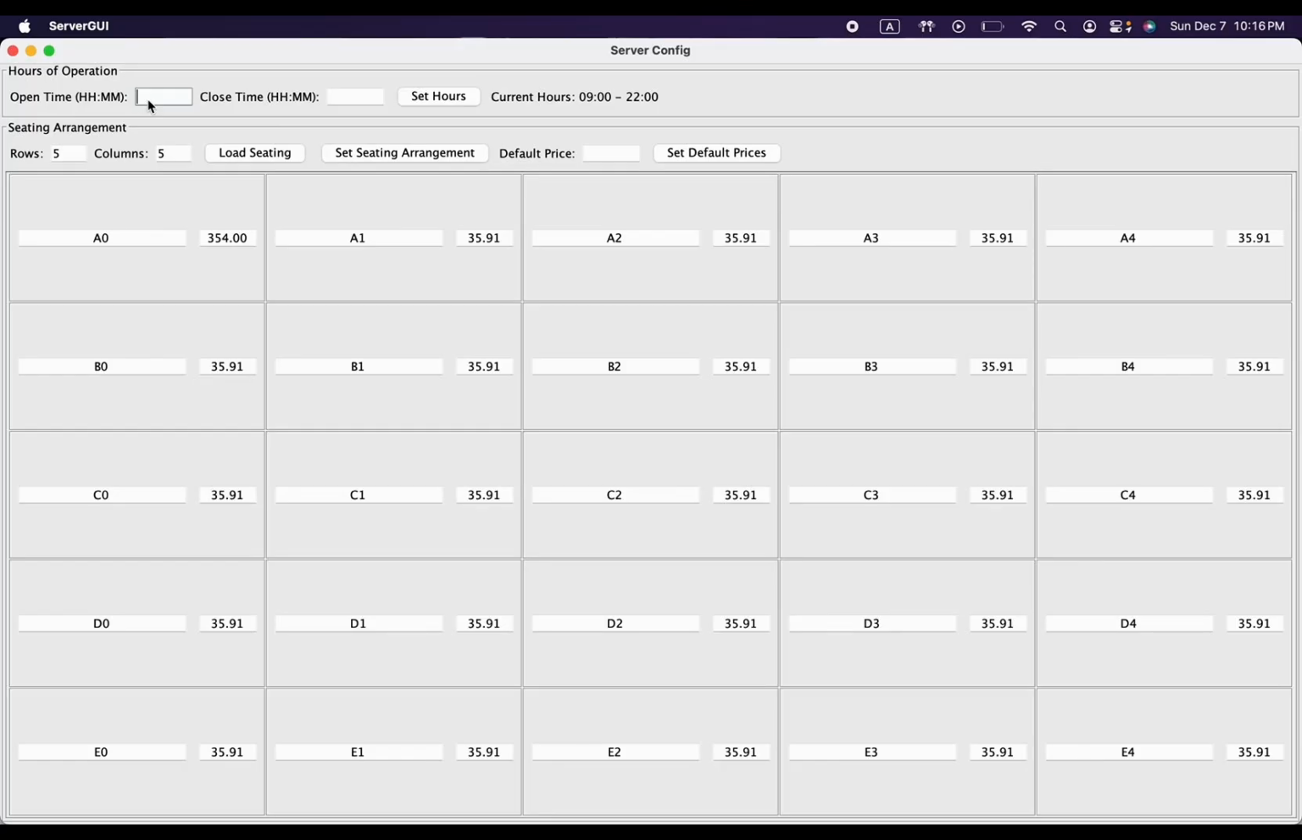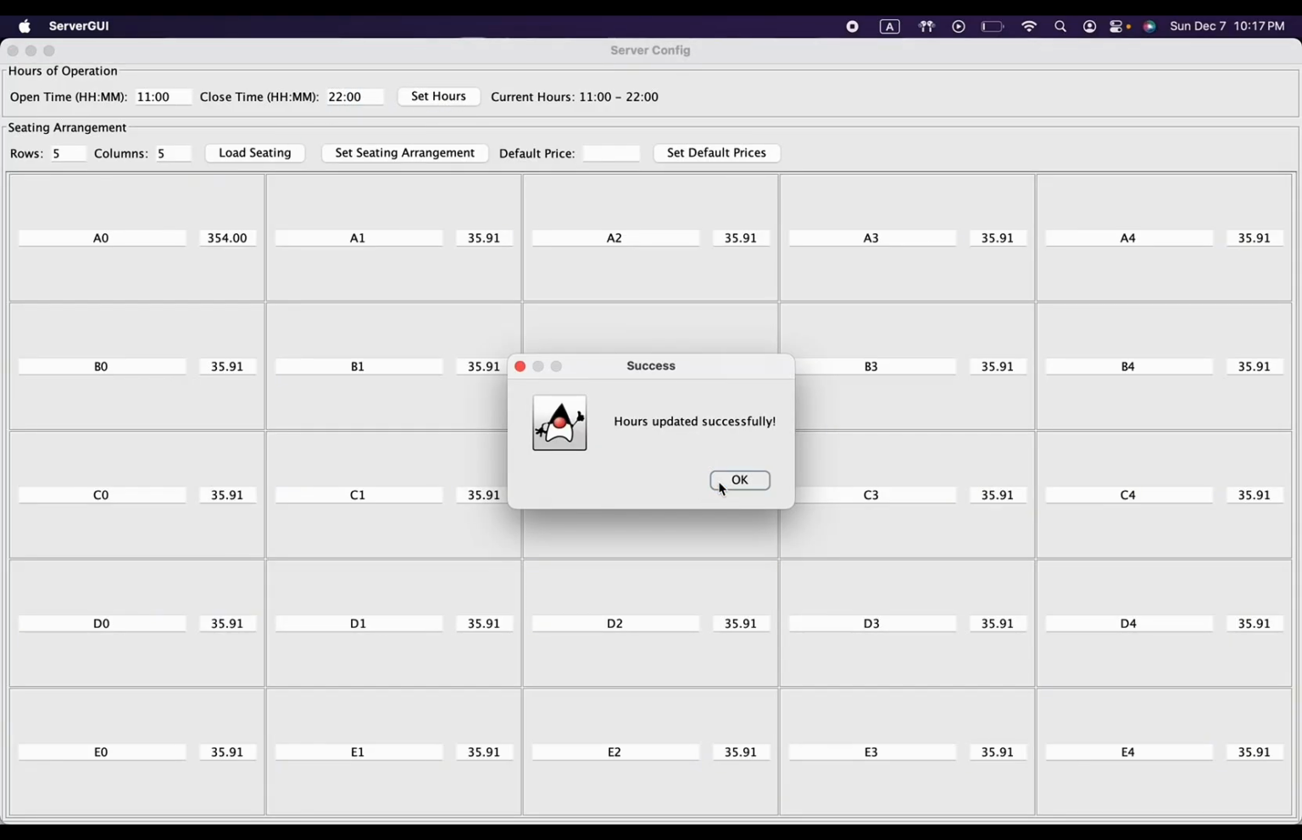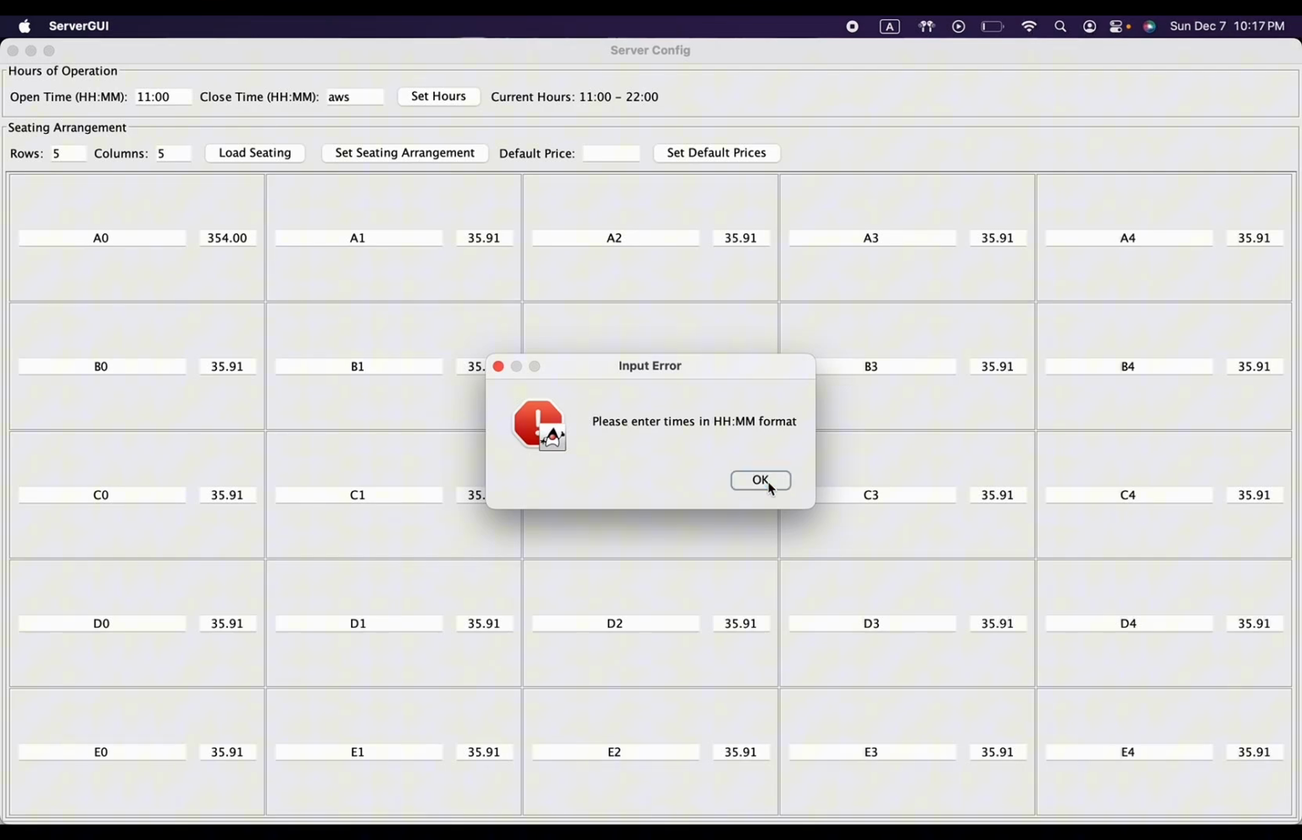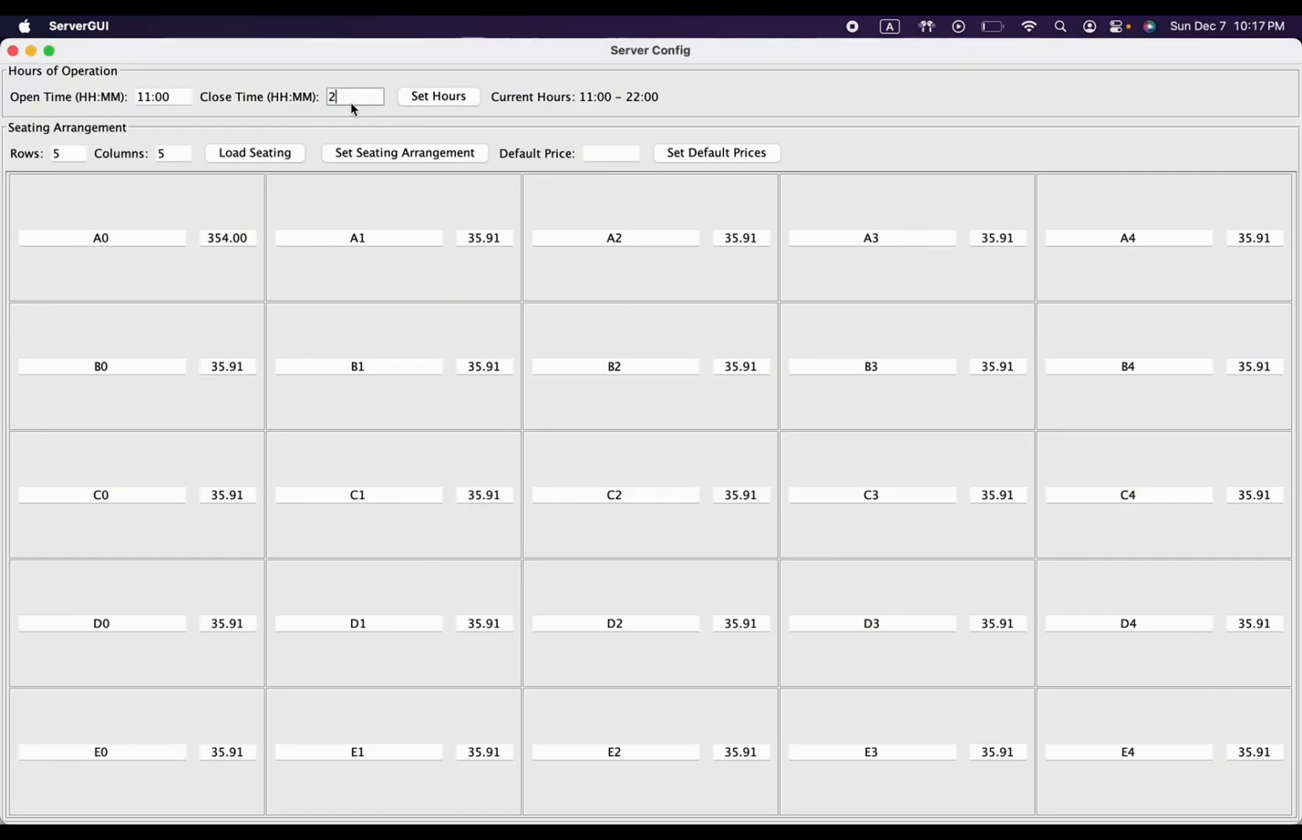The server user, or the owner of the restaurant, can set it so that, let's say, this restaurant opens at 11 in the morning and closes at, let's say, 5 at night. Actually, let's do 10. And then we can see that our current hours have updated to 11 in the morning to 10 at night. And if we try to enter something invalid, you can't set the hours and it just throws an input error. So let me change that back right now.